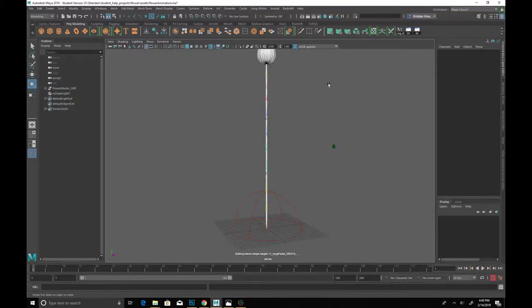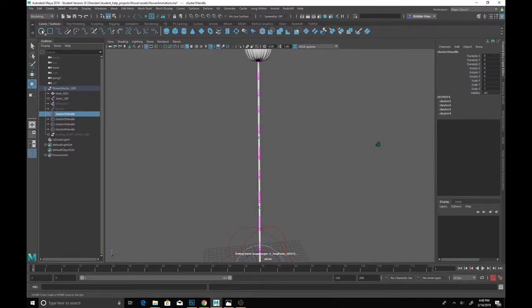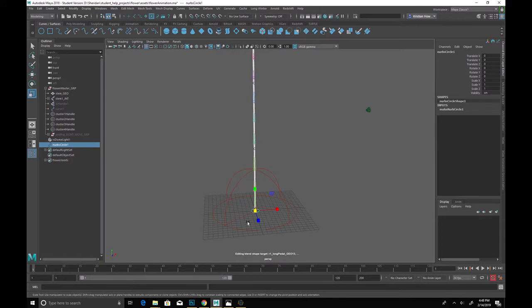Okay, so in this part of the video, I'm going to try adding in a couple controls. For the controls, they're just basically going to be influencing these clusters here. So let me just grab a circle, and I'll just have maybe just a couple circles here.